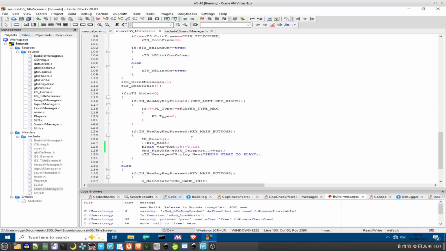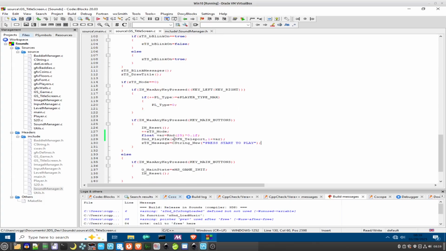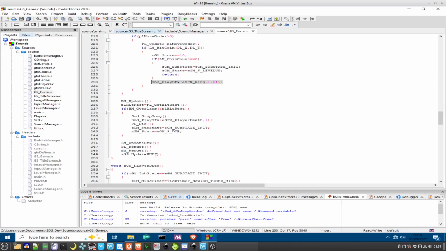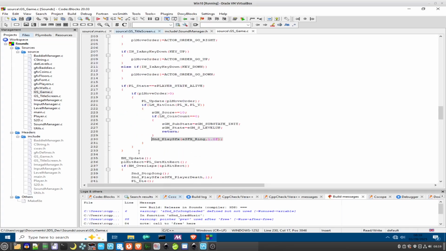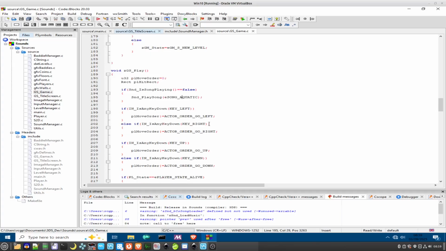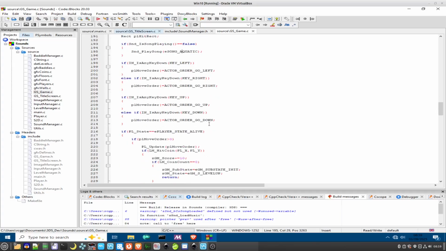So the only differences between this and the previous game is just where I put in play sound effects. And then there's also the playing of music. Let's double check. Yep, there we go. Check if the song's playing. If it's not, then we play it. The only additional thing we've got here is for the player dying.